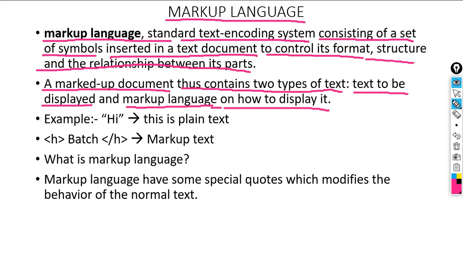So digital text is a combination of two things: one is markup language, another one is text. Text is something which should be displayed, and markup language is used to provide behavior to that text. Markup language will decide how the text will be displayed, the format of the document, the structure of the document, and the relationship between different parts of the document. Let's understand with one example.